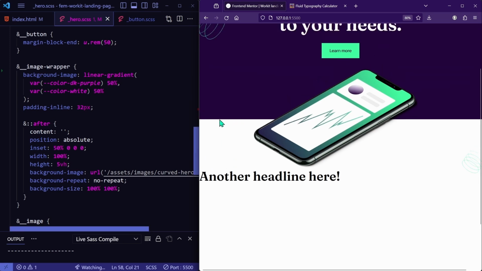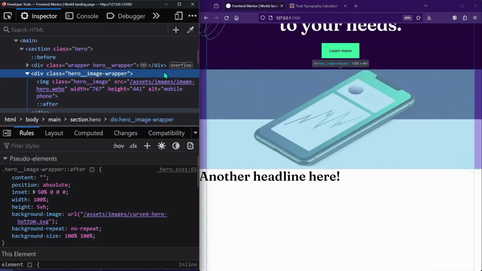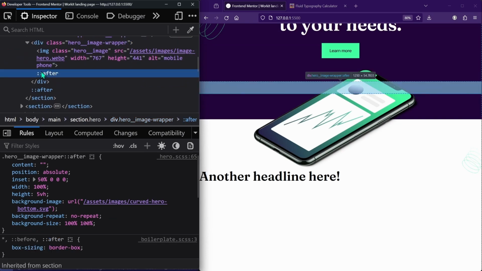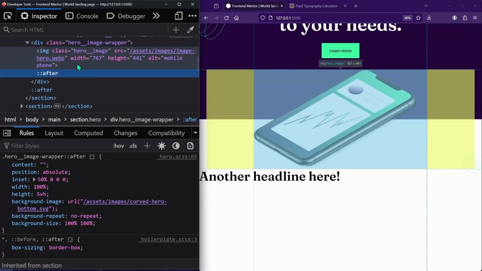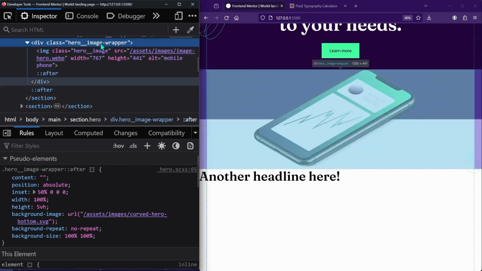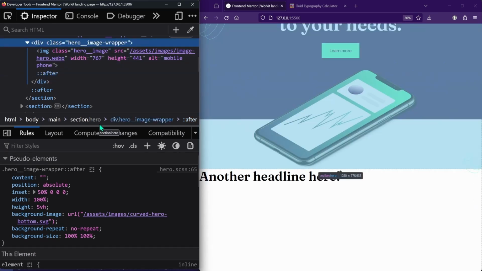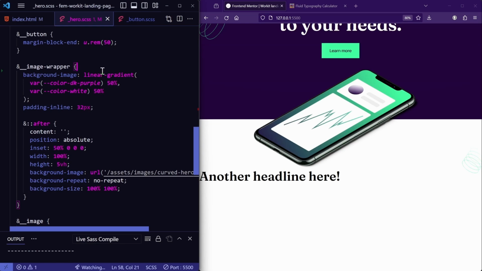So now what we need to do is move the hero curved bottom image up where it's supposed to be. The hero image wrapper is here, and this is the curved bottom image which we want to move. Right now it looks like it is just kind of midway up that div. I'm going to add an outline to the hero image wrapper so we can see things a little bit more clearly.